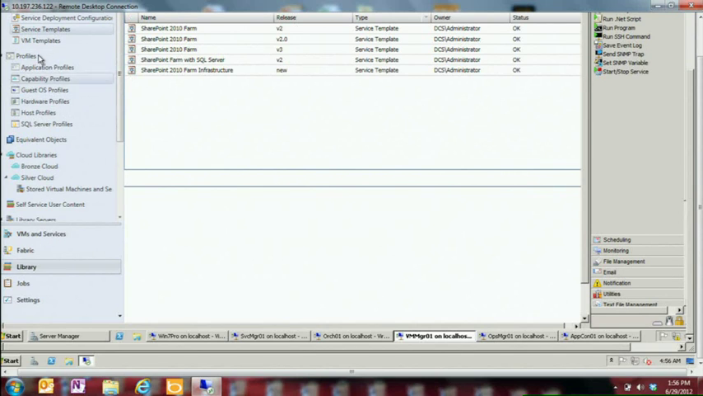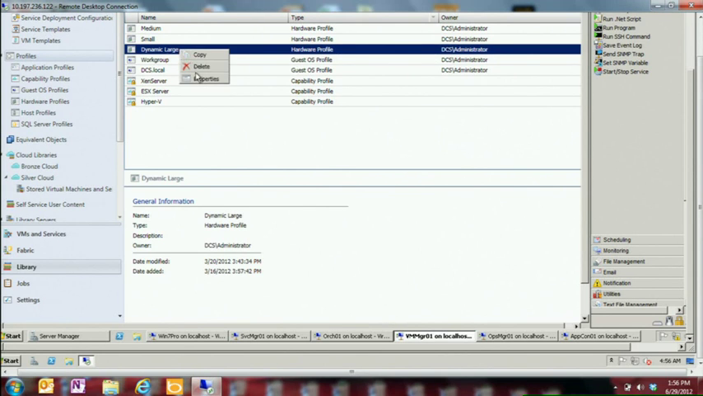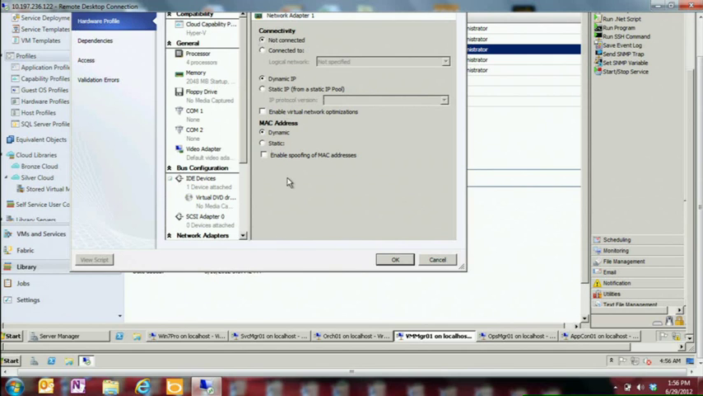We saw the profiles before on the servers, medium, small, dynamic, large. We see what does it mean on the hardware. What are the settings?